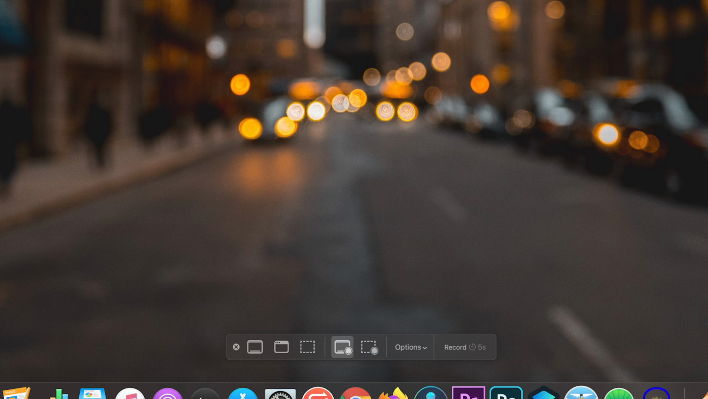We will look at the next two options, which are mainly for recording the screen. One option is to record the complete screen. Another option is to select a portion of the screen which you might want to record. I would personally suggest you record the entire screen. So that's a good approach.